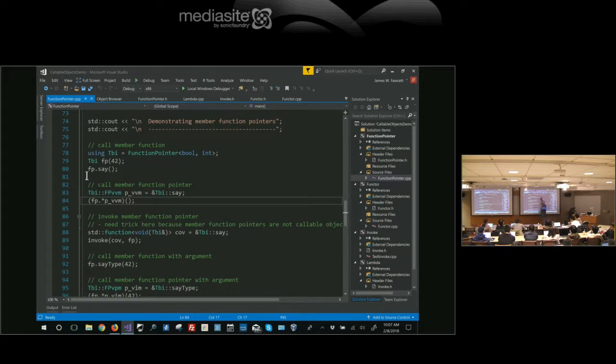So I'm going to call this member function directly. So using TBI, so this is a bool int, TBI, bool int, using TBI equals function pointer bool I. TBI, here I'm creating an instance of that, 42, and now I'm saying fp.say. So here I constructed the fp. Now I'm calling fp's say method. Okay.